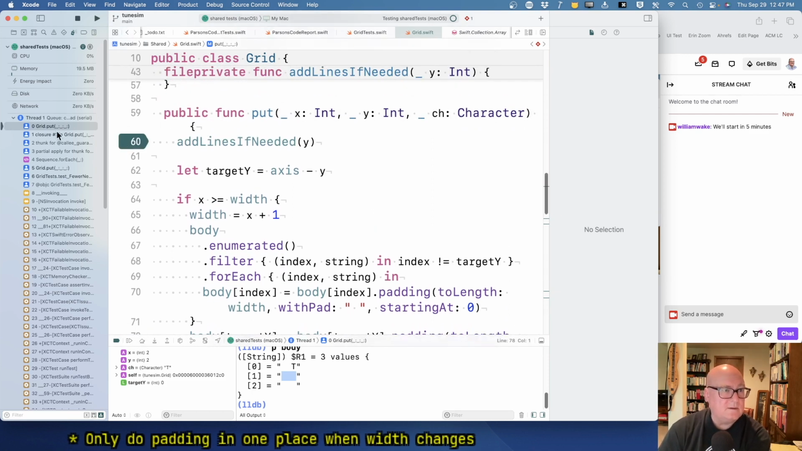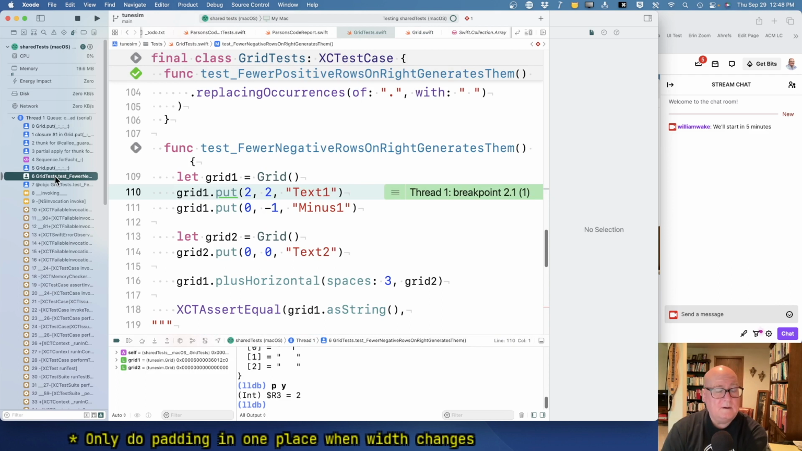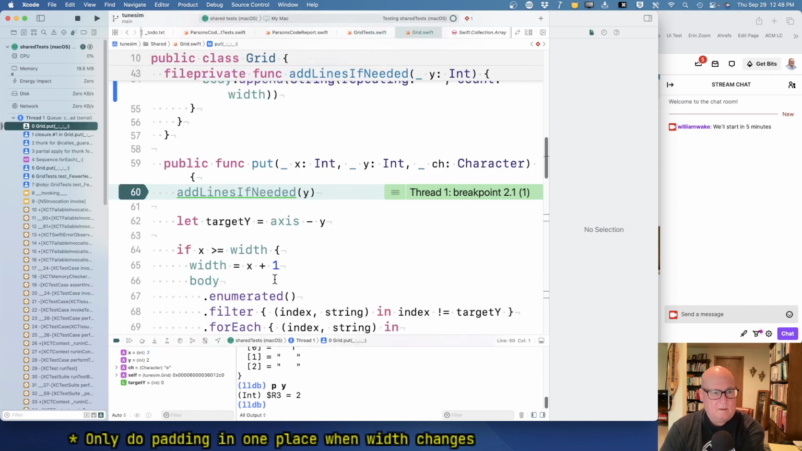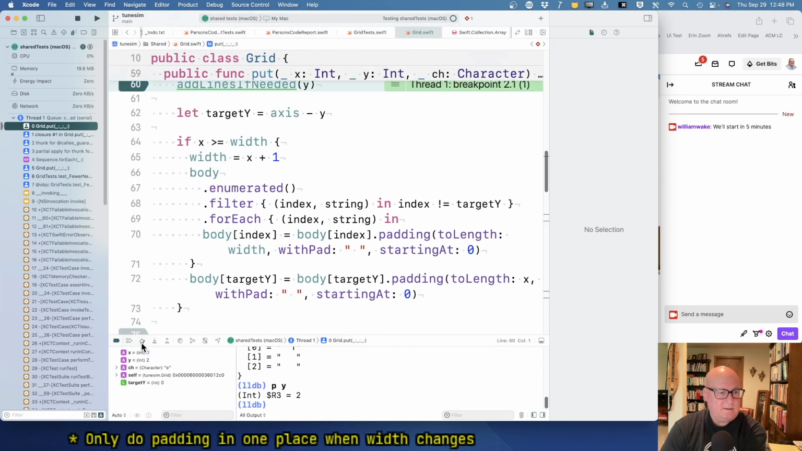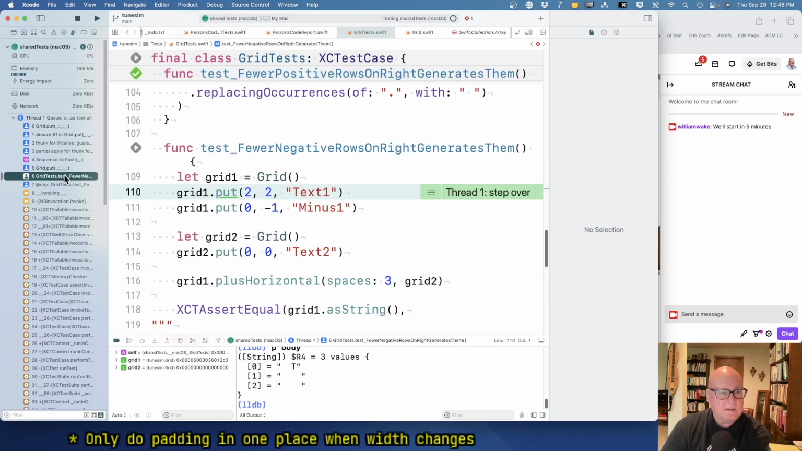Now let's come in here for the next one. We'll continue. Okay, and let's print body. Body's unchanged because we're putting the next character in. Okay, print y should be -2. Y is +2. What? Okay. Let's step over. Let's see this test. Oh, TEXT1.